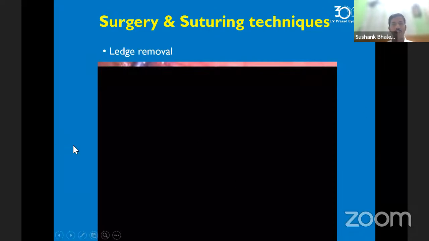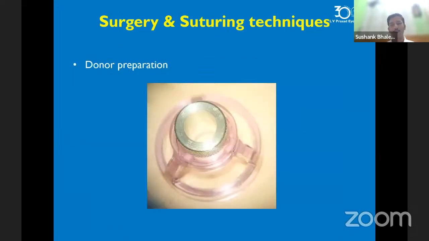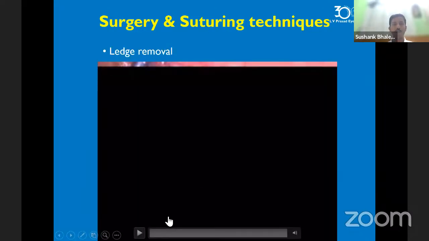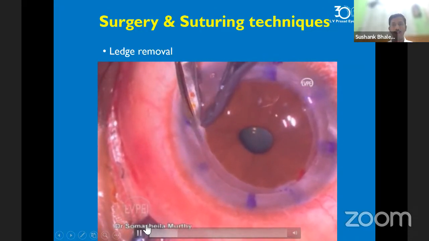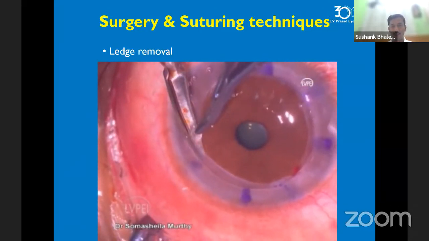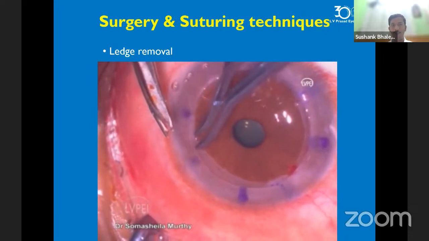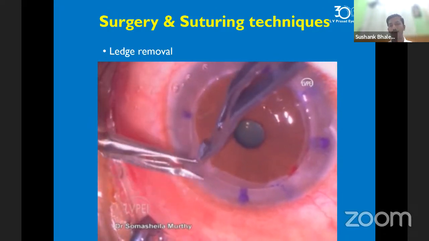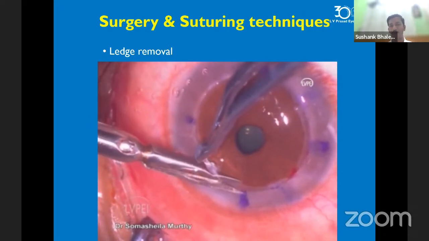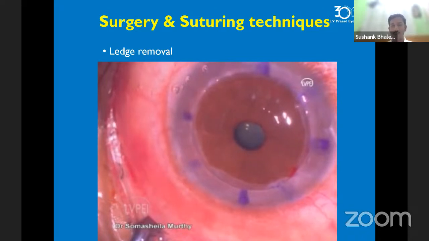And then after trephining the recipient and cutting the recipient cornea, we just need to remove the ledge. This is a small video clip where we are removing the ledge with the help of Vannas scissors and forceps.